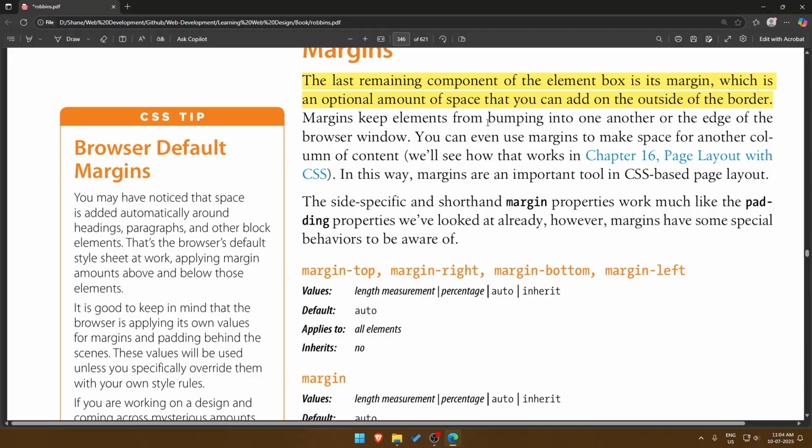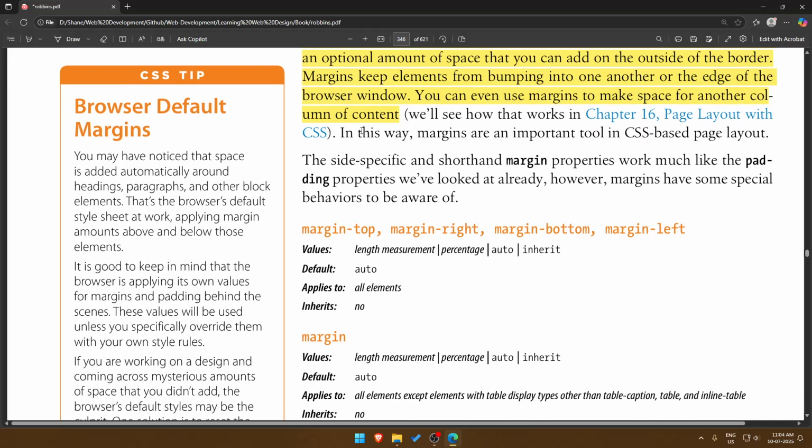You can even use margins to make space for another column of content. In this way, margins are an important tool in CSS-based page layout. The side-specific shorthand margin properties work much like the padding properties we've looked at already. However, margins have some special behaviors to be aware of.